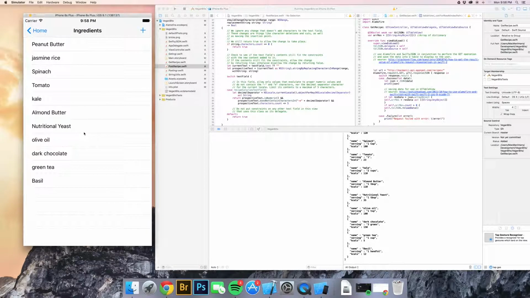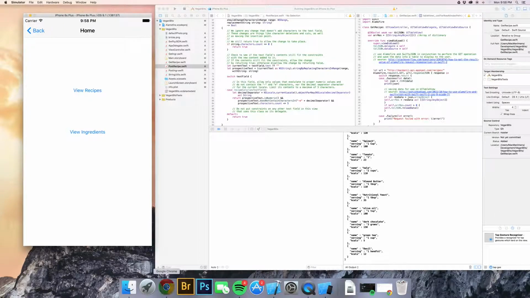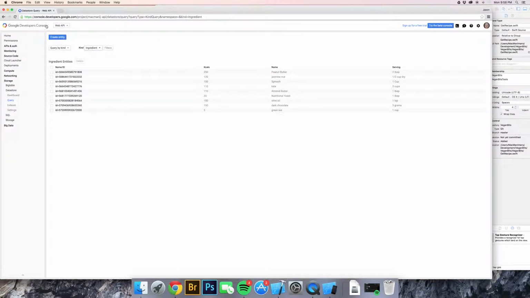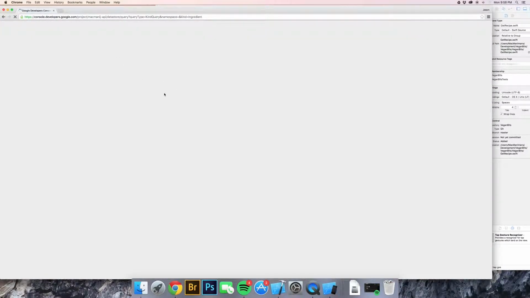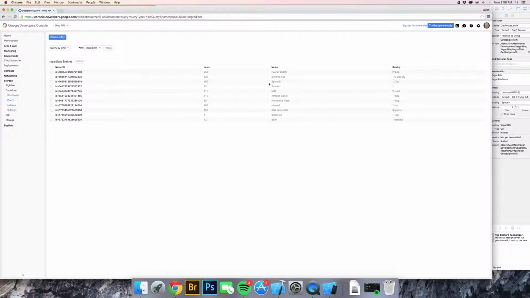If we go to view ingredients, we see that tomato has successfully been added, and we can go back home. We can also take a look at the data store to make sure that when we refresh, it's successfully added our ingredient to the table. And it looks like it has. We have a tomato, the serving is 1, and it's 23 calories.